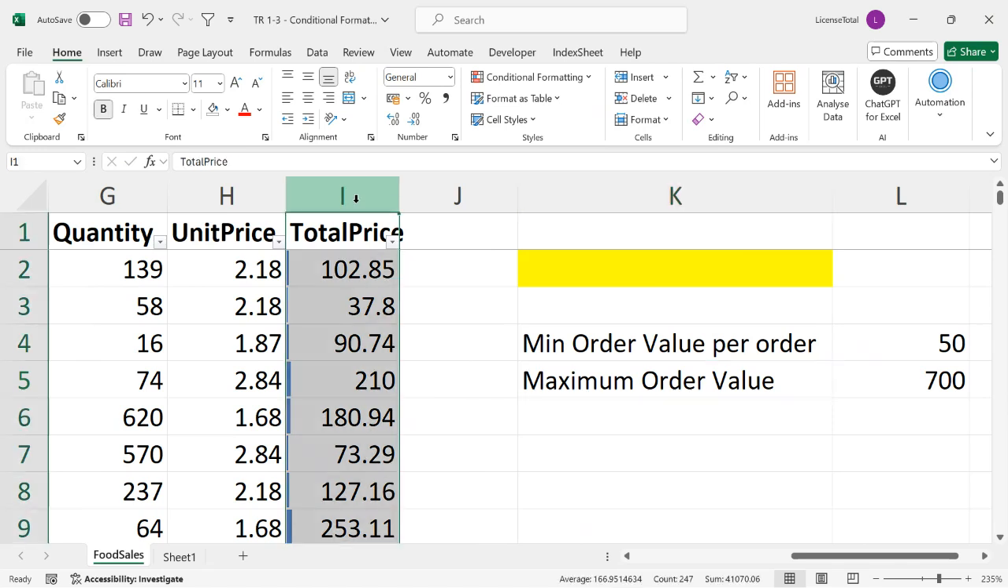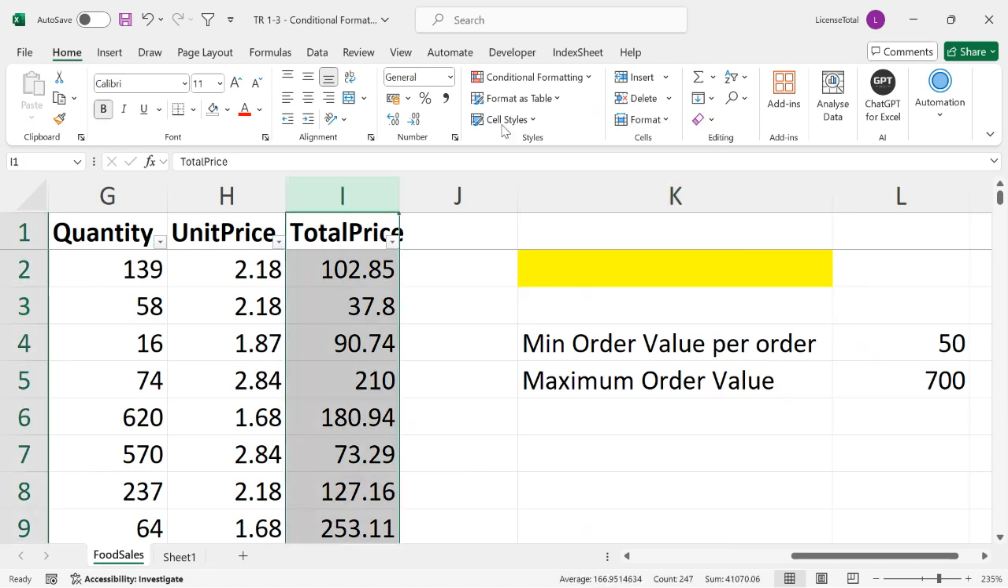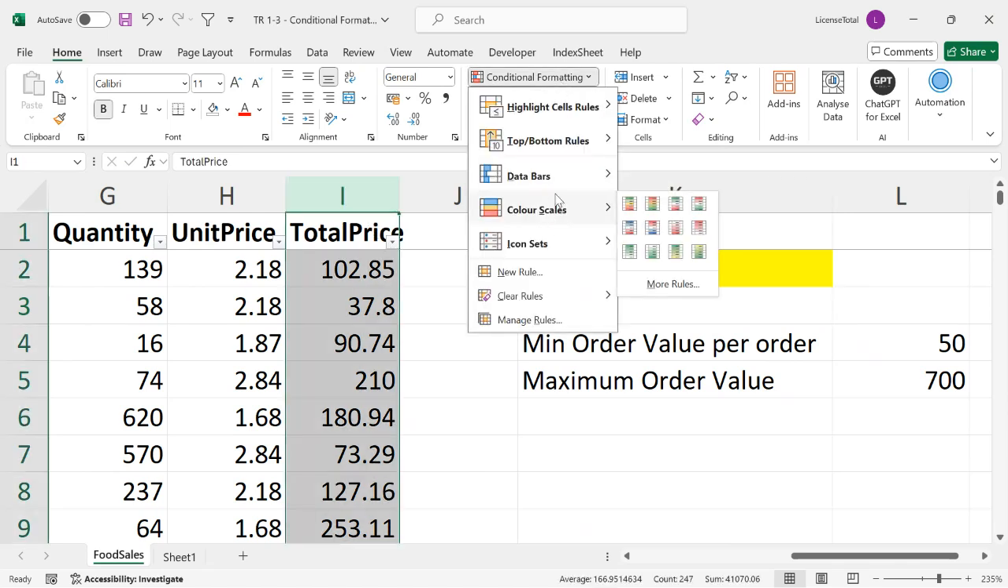Now I'll go to this and clear this rule. I'll go to the data bars again, and in this case I am going to click on more rules. Not the gradient fill, not the solid fill. I am going to click on more rules because I am going to edit this rule now. We are going to do some editing in this rule.